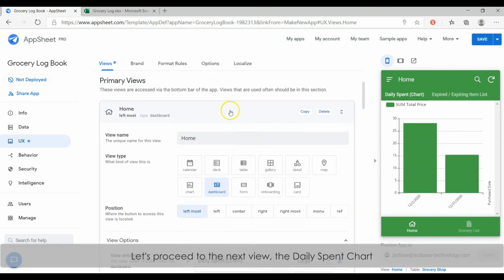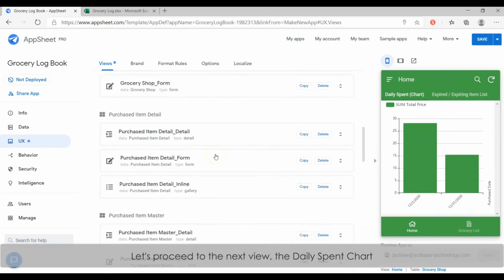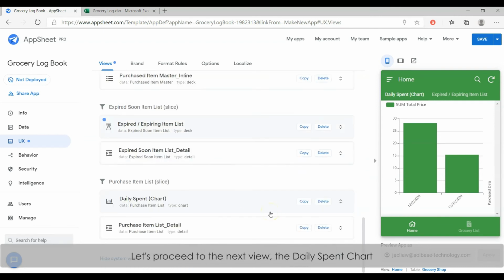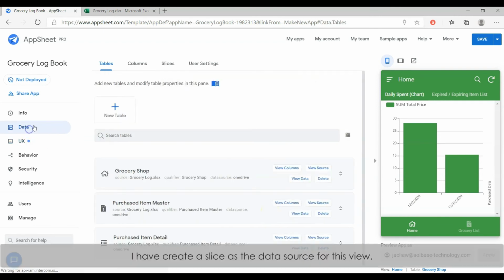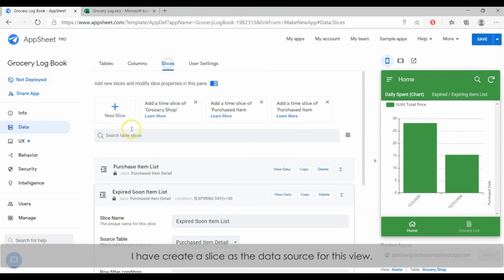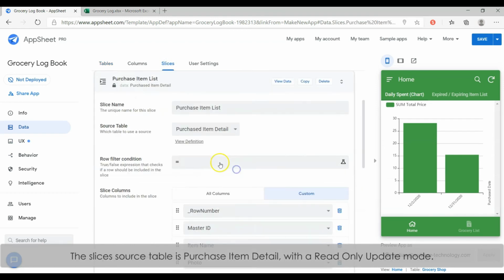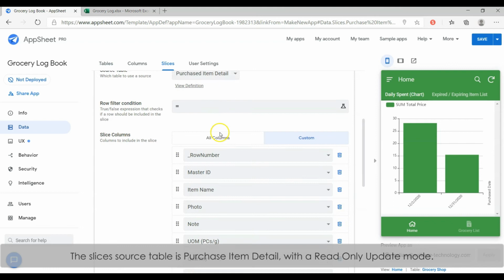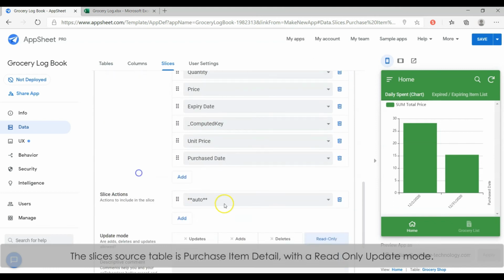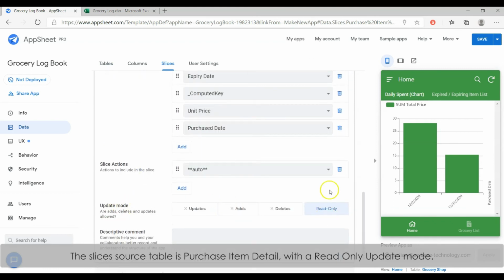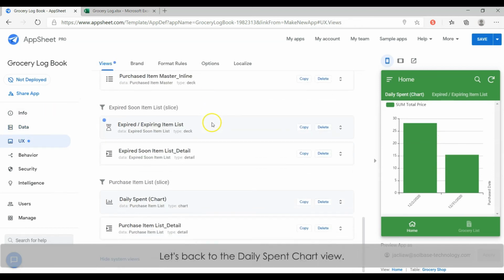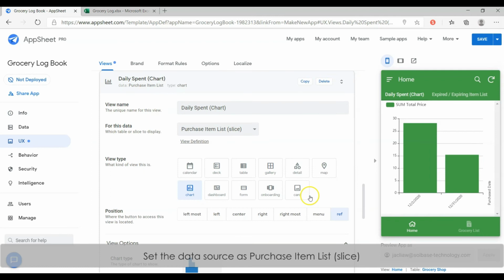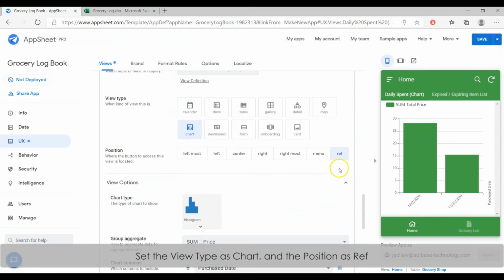Let's proceed to the next view, the daily spent chart. I have created a slice as the data source for this view. The slice's source table is purchase item detail, with a read-only update mode. Let's go back to the daily spent chart view. Set the data source as purchase item list, the slice. Set the view type as chart, and the position as reference.